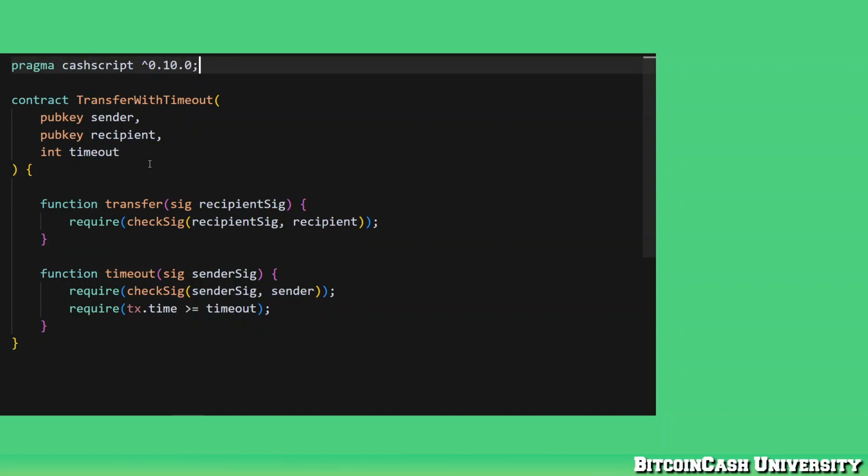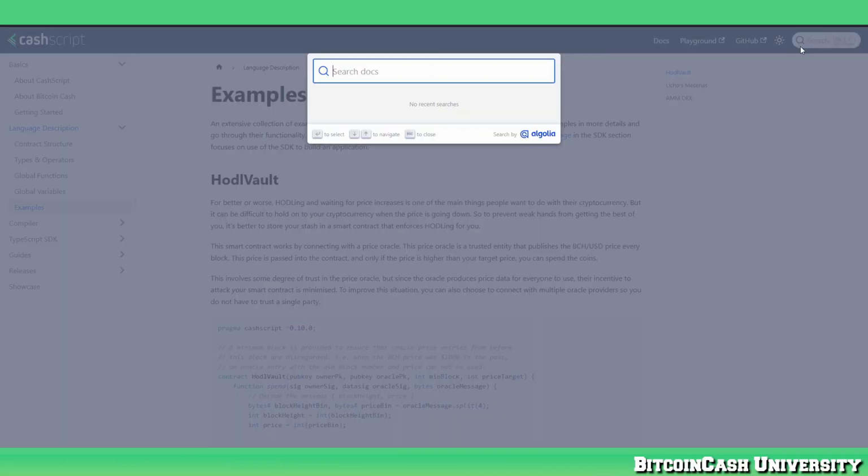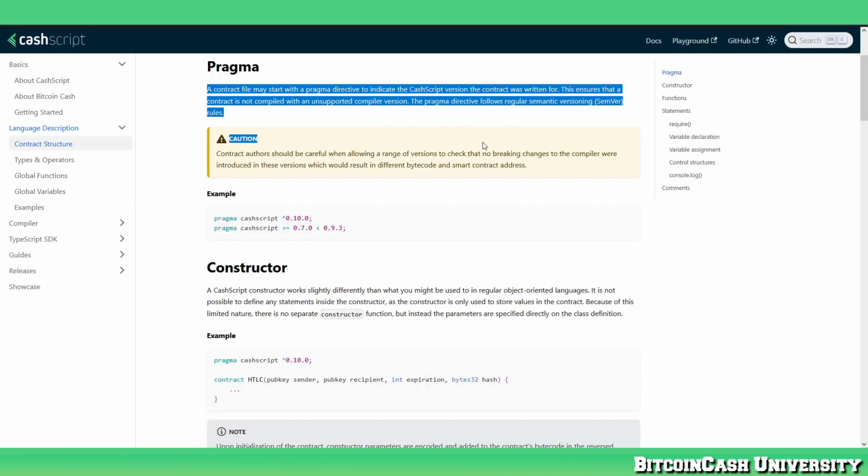Just to show this process, if you weren't sure about this pragma thing, you could just go to the CashScript website, look up pragma, and it'll tell you exactly what it is.